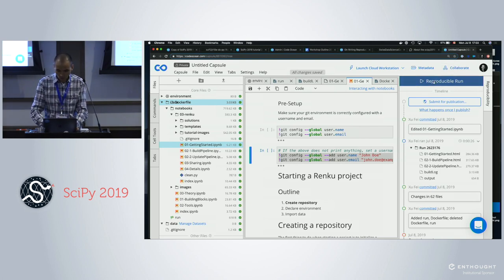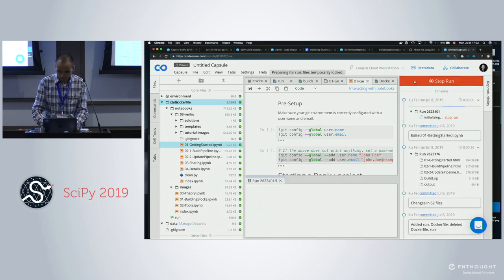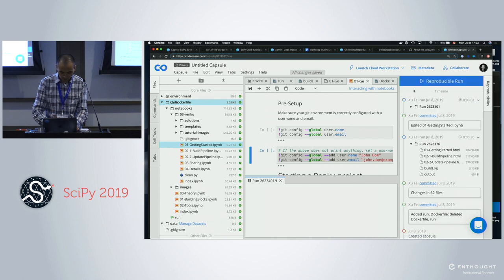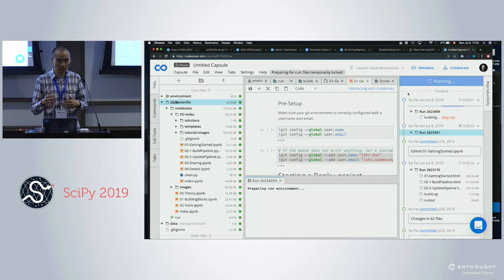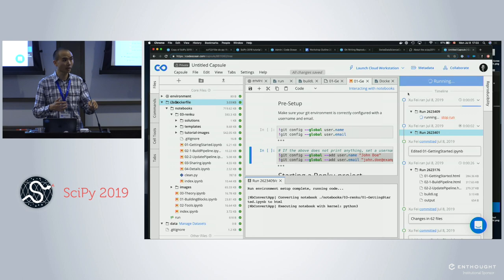So what we have right now is, okay, I may have killed it. I clicked on it twice, sorry, I'll redo that. So right now, if I click on reproducible run again, it will just go through exactly the same process without building it again, because the first time is the build. And I haven't really changed anything regarding my computational environment, so nothing should be rebuilt.